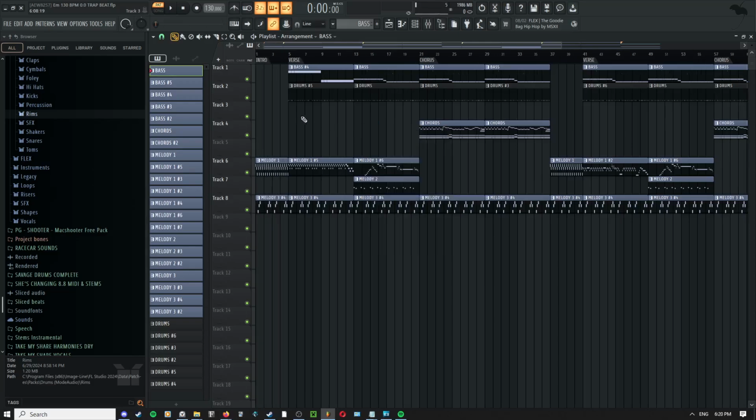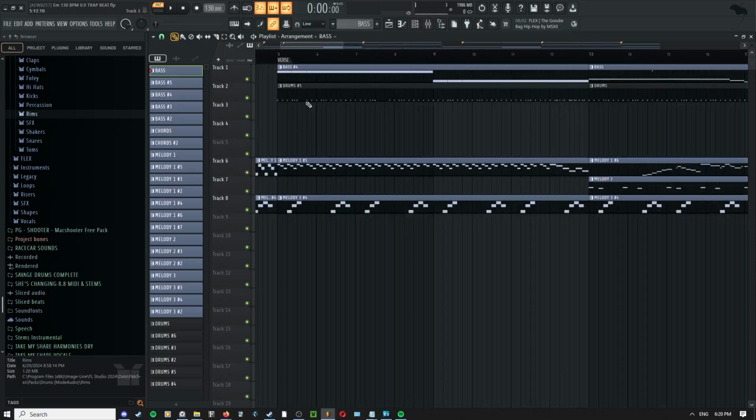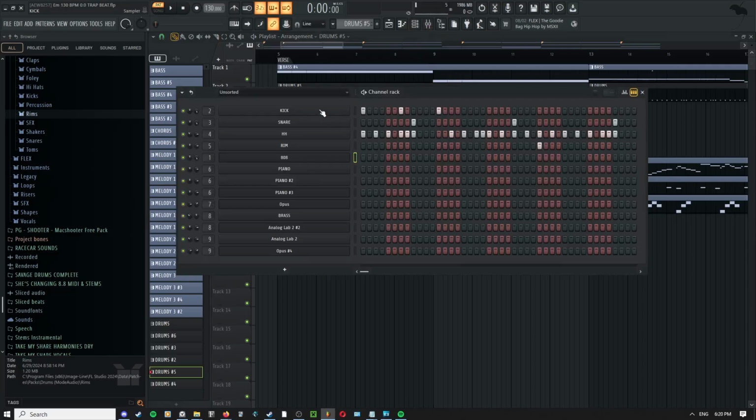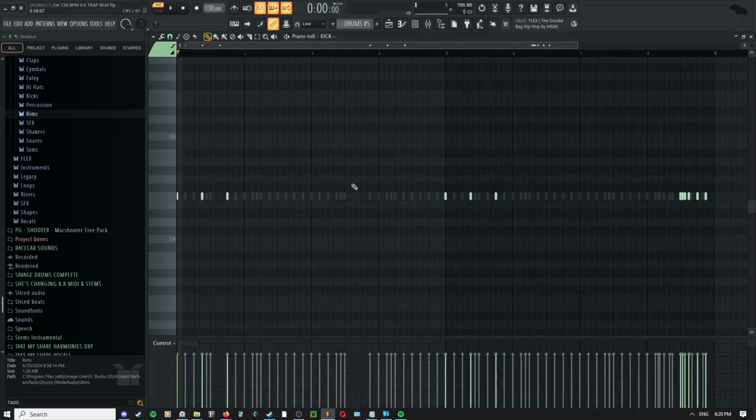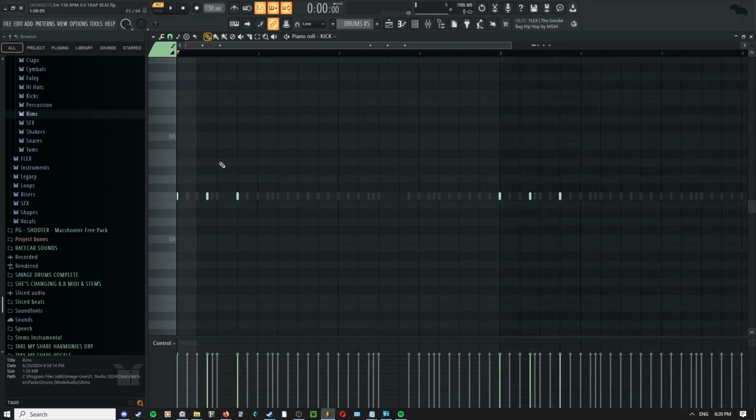Okay, let's talk about the drums real quick. A real easy way to make trap drums every single time is to place your kick. So let me show you this pattern here. Let's open up the snap to grid. We're going to change this to beat.